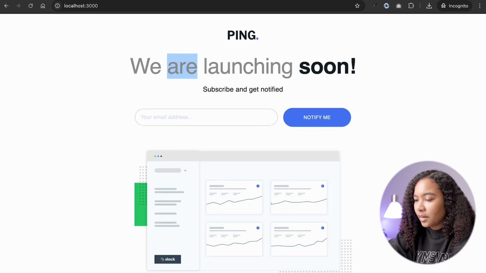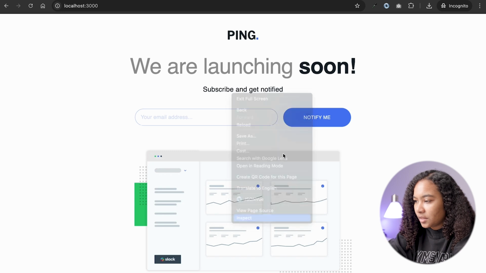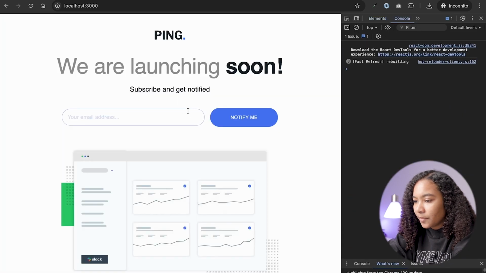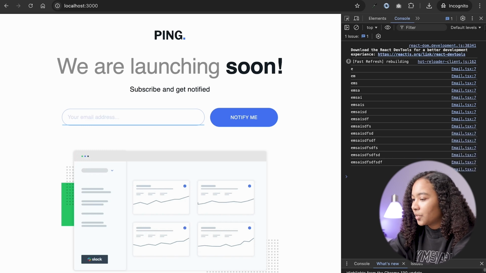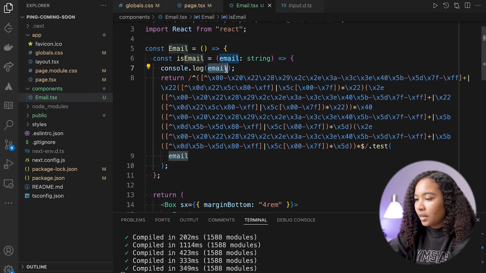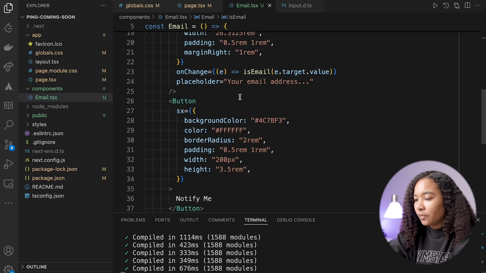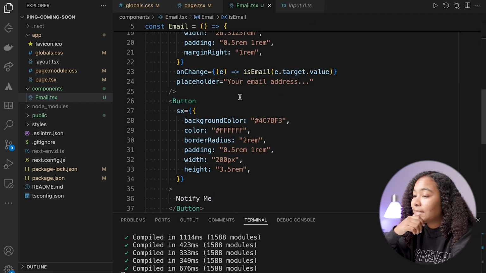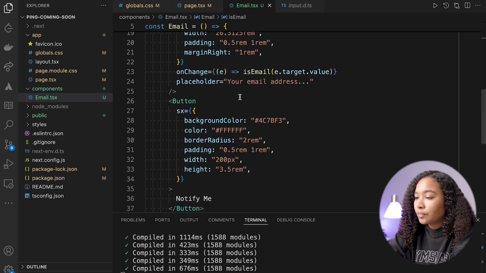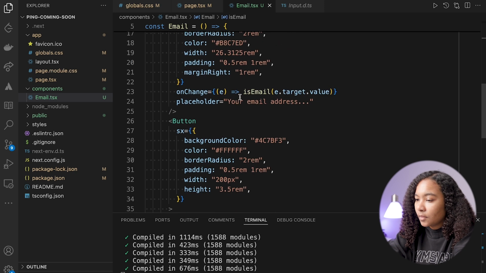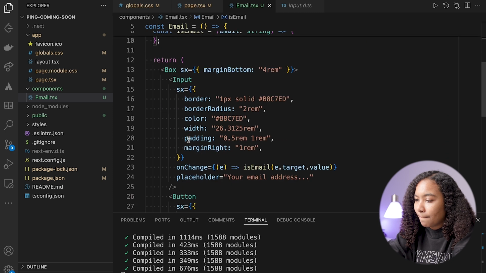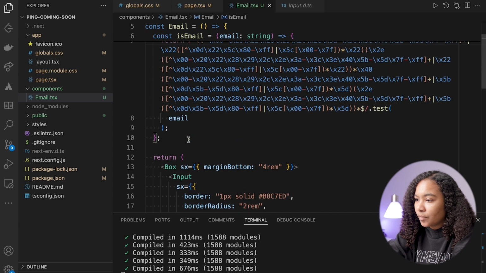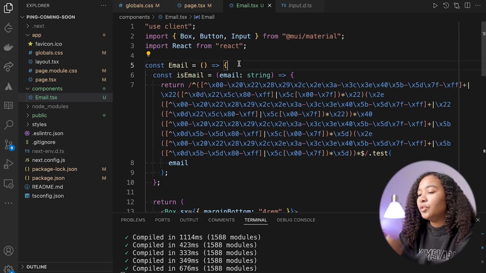So let's inspect. Whoops, I just want to see the console here. And we'll say, okay, cool. So we're getting what we're typing in. Perfect. So yeah, just targeting the target value of whatever it is. And we'll say if it is email, and so return, okay. So that's a checker for the email. Now we need to do something with this information.